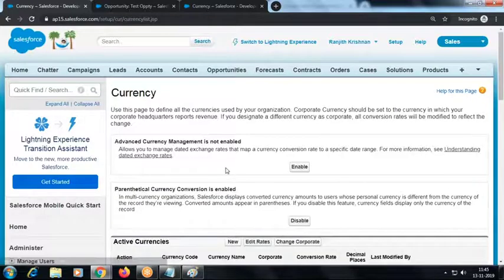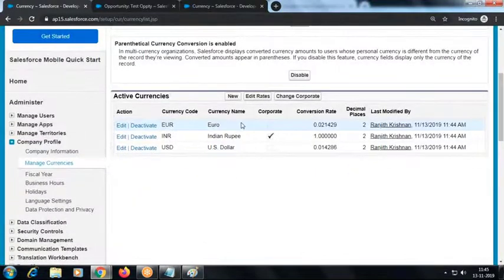So only statically you can give the currency rate, not dynamically. In order to get the currency rate dynamically, you have to implement an AppExchange product. People know about AppExchange products, right? Given some idea. So there someone has developed that application. You need to pay to get the dynamic currency rate from the database.